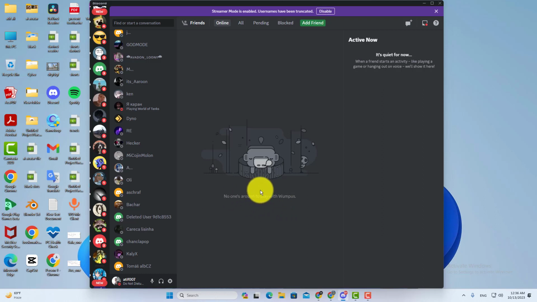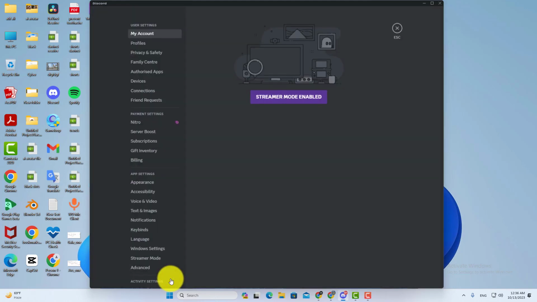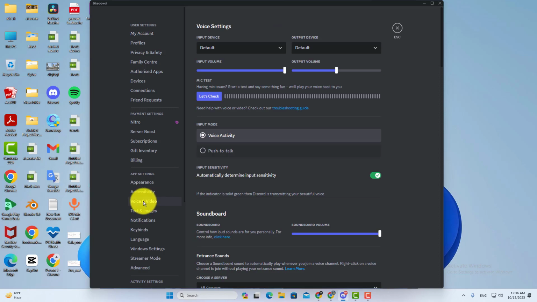In this video, I'm going to show you a very easy and simple way to get a better quality on your Discord streams. So all you need to do is open your Discord app, and then go to the user settings. Now on the settings page, go to voice and video under app settings.